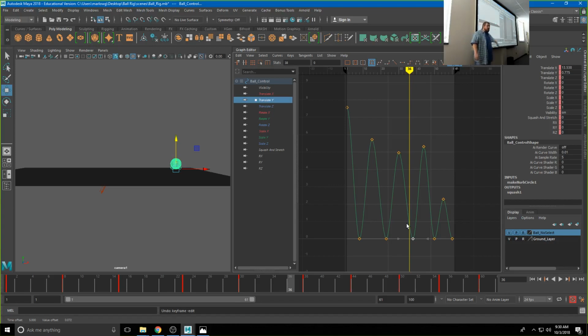Right? So since we know that these values represent height, I can make my ball consistently decrease its height every bounce, just by grabbing these keys, raising and lowering them, right? And so now we get this consistent decline. I can even make it happen a little more drastically if I wanted to, right?